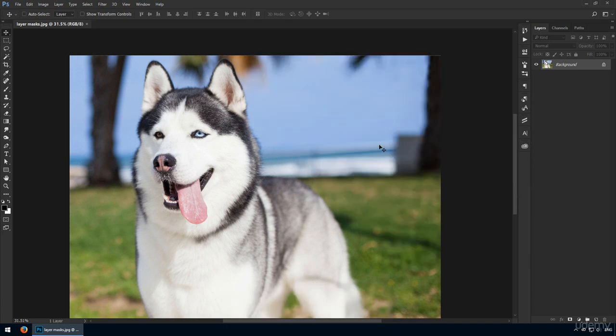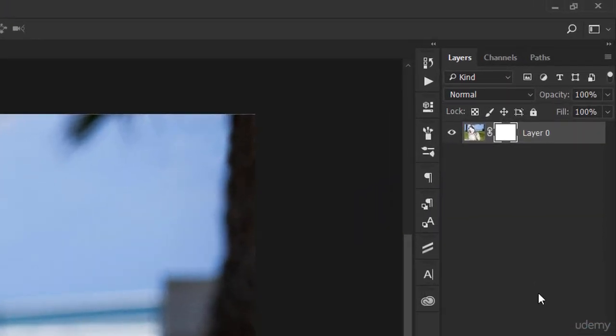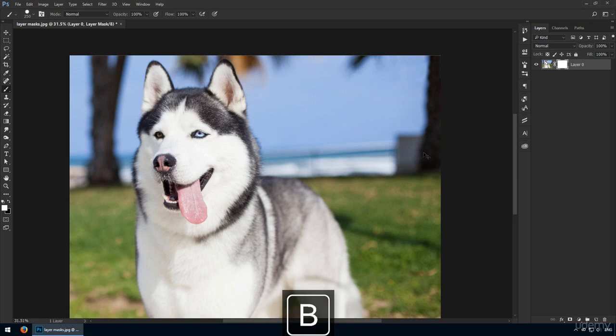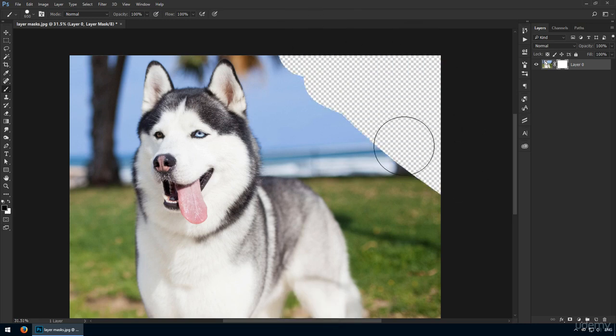This is where layer masks come into play. To create one, press on this third icon from the bottom of your Layers panel. Now, this white square has appeared next to my layer's thumbnail, and through it, I can recognize I have a layer mask associated with it. Here's the deal. I'll switch to my brush tool and I'll start painting with black. See how this background goes away?